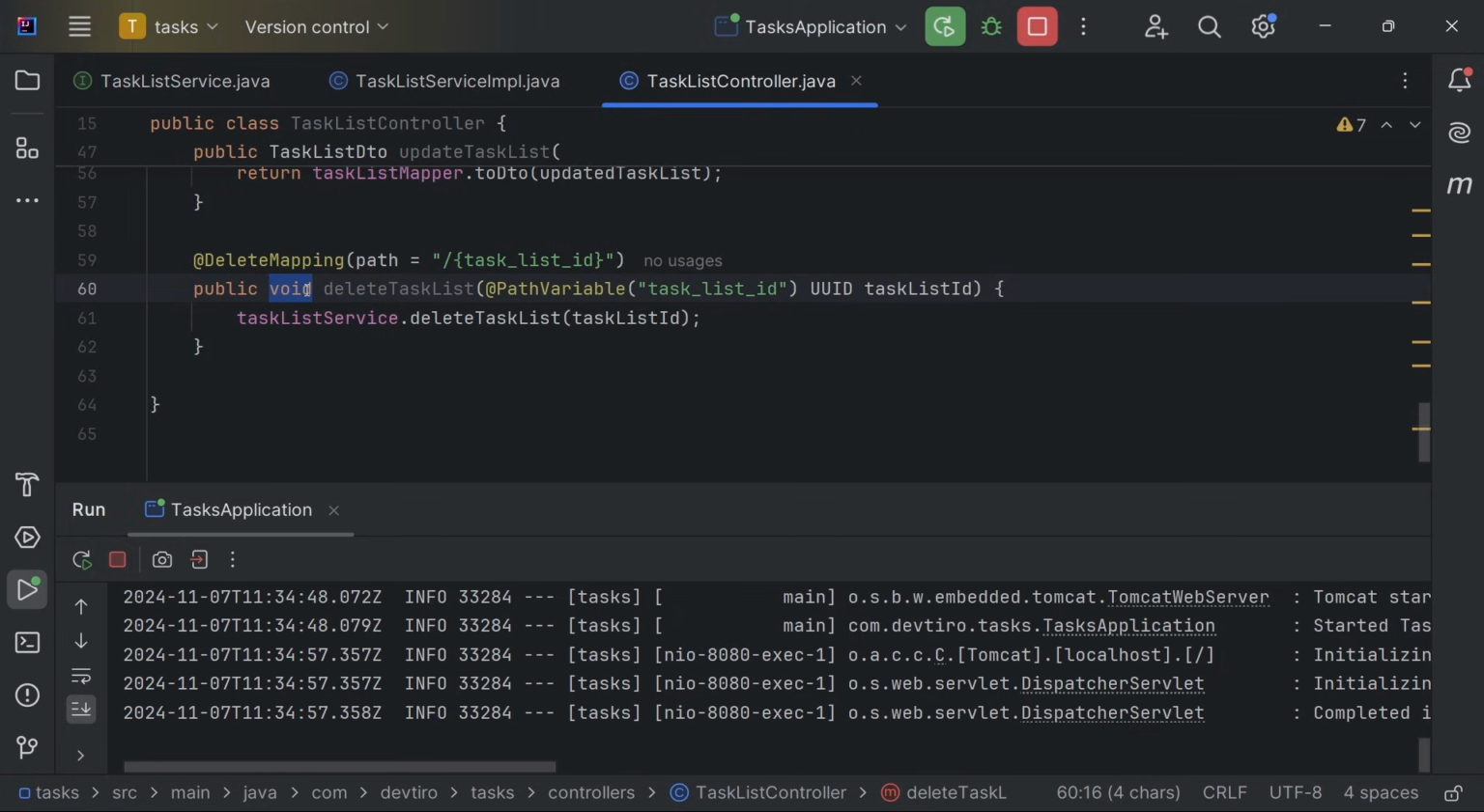So that wraps up the create, read, update, and delete behavior for our task list. Let's now move on to our tasks, starting with the list tasks endpoint.